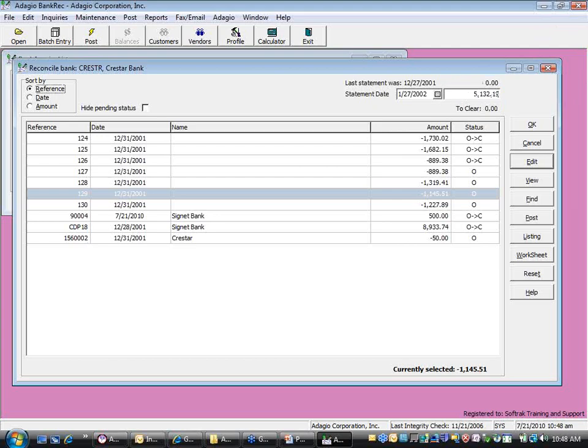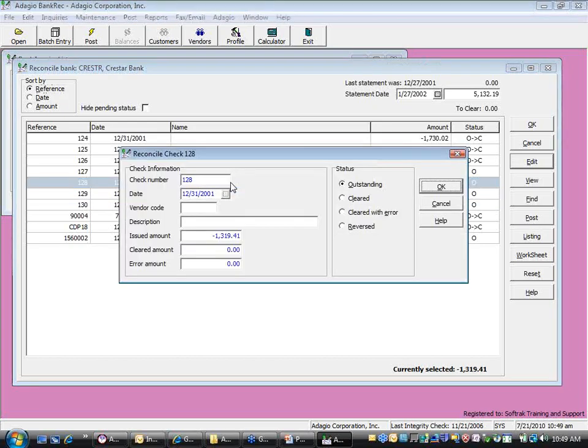What I'm going to do is I'm just going to do the amount. So once the amount, their statement date says to clear, you can see that the post button is now available to do the clearing. If you want to reverse a check, I can double click, and instead of clearing it, you can choose to say cleared with error or a reversal.